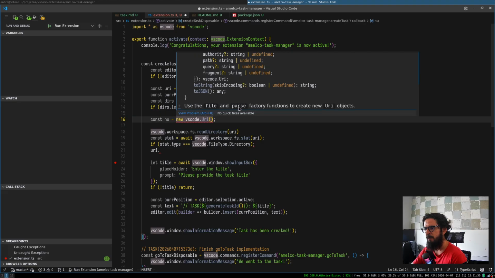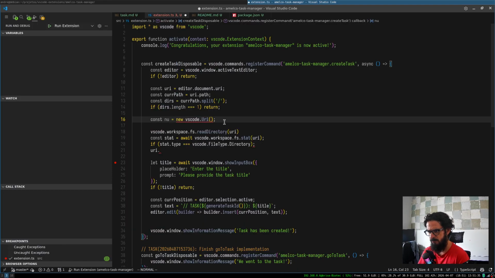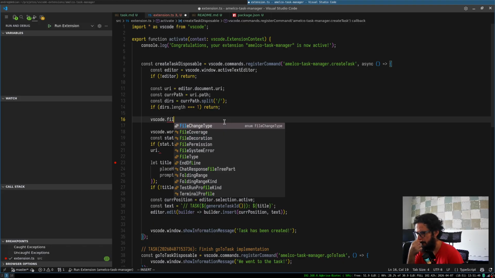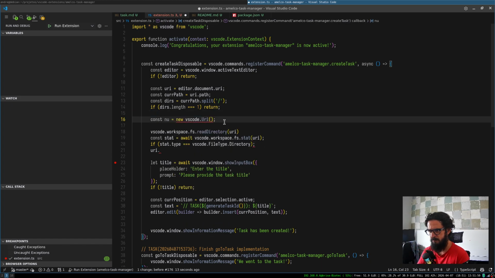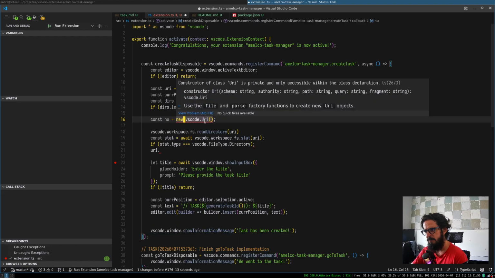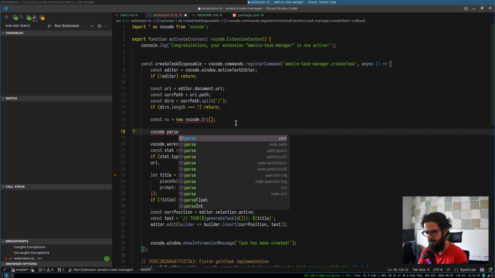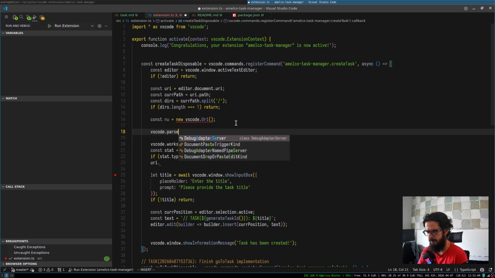Use file and parse factory functions. Okay, so we have some factory functions. File. I forgot. File and what? Parse. VS Code parse. Path dot parse.